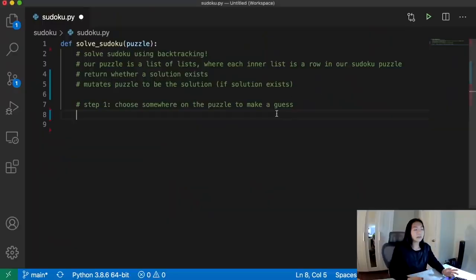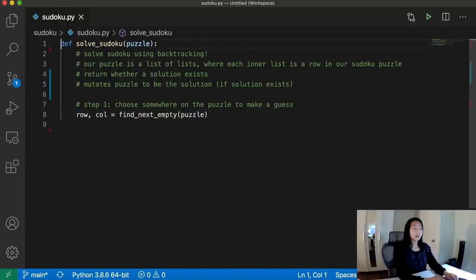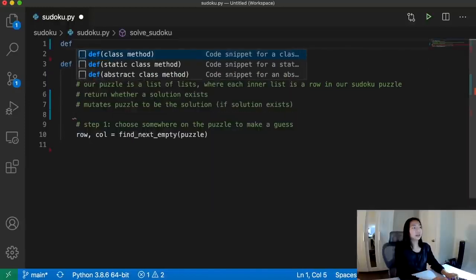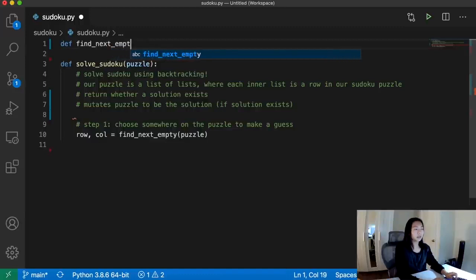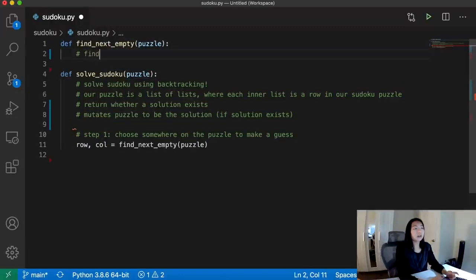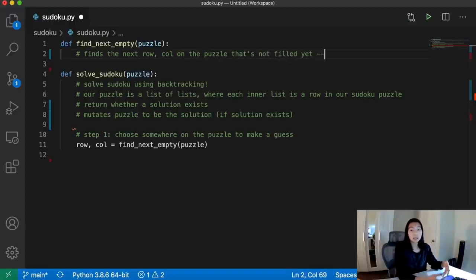So our first step is to choose somewhere on the board to make a guess. In order to do this, I'm going to create a helper function called findNextEmpty and pass in the puzzle so I can find the open spaces on the board. Essentially this function is going to find the next row and column on the puzzle that's not filled yet. In our puzzle, we're representing any open spaces with -1. So we basically want to return the next space that equals -1.